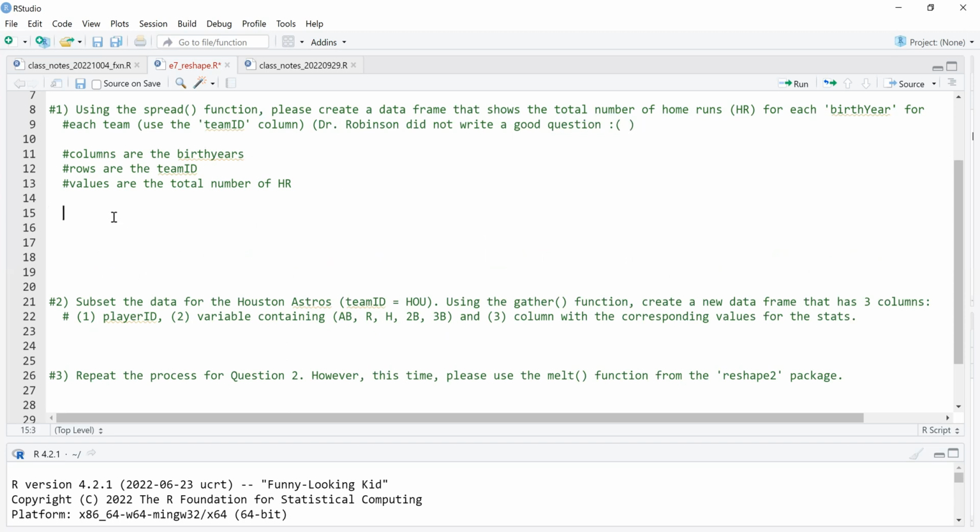Okay. All right. So we have to problem solve. This is not one-stop shopping. So we need to work through what data we need to basically get to the answer. The answer is we want to have our columns as birth year, our team ID as rows, and the values be the total number of home runs. So how do we get there? Well, we know the columns that we care about are not that many. We don't need that whole data set to work with. So the first thing we're going to do is subset, pull out the data that we care about.